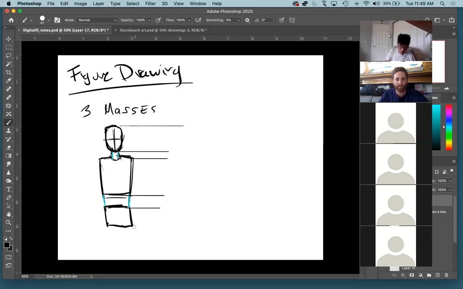So what these three masses do will kind of define the overall pose that you are drawing. So here it is, the view from the front, then the view from the side. You guys just try and draw along with these the best you can, even if you're just doing a quick version of it.